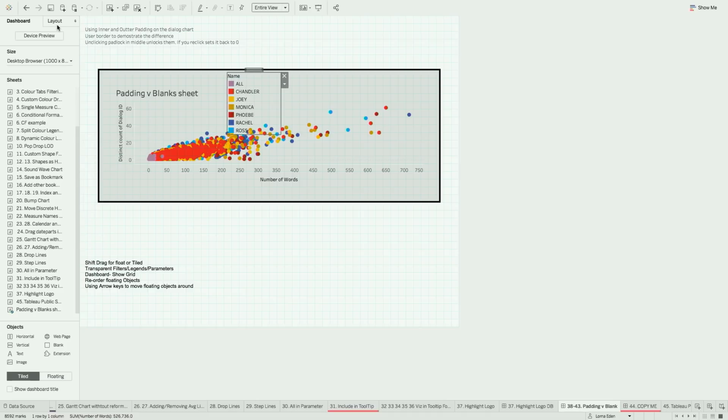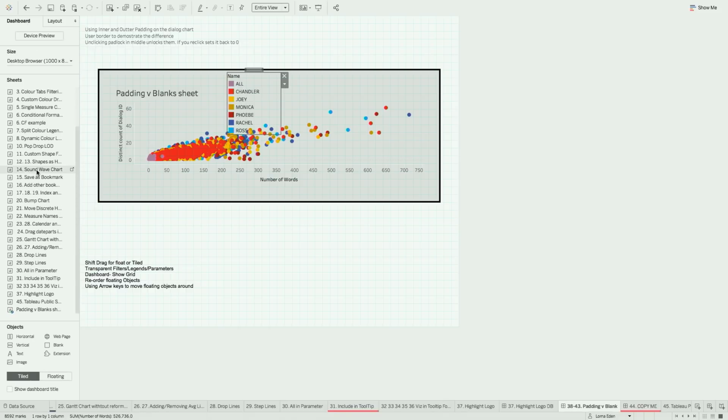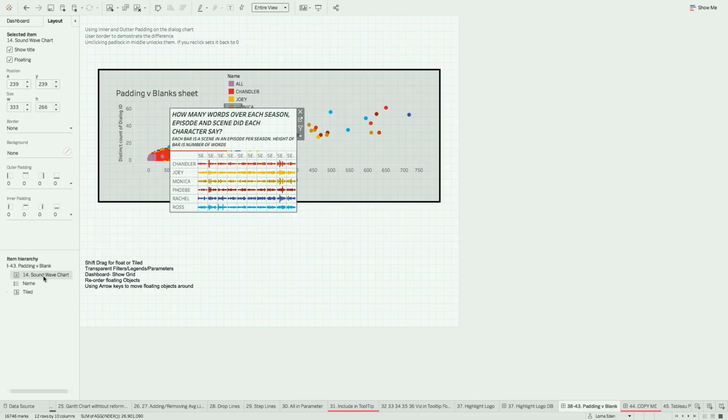And if we go onto layout, if I float some more things onto here, so if I drag this one on, you can change the way that the layout is working. So if I just move these around, you can see that my legend comes on top rather than going from underneath, so it depends on which order that you do them in.